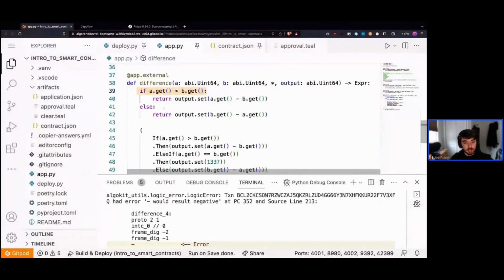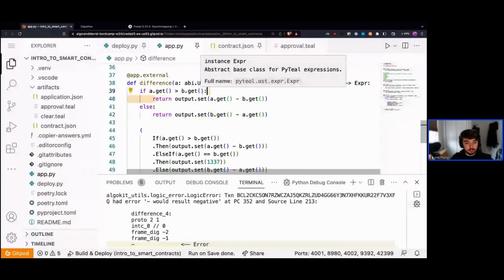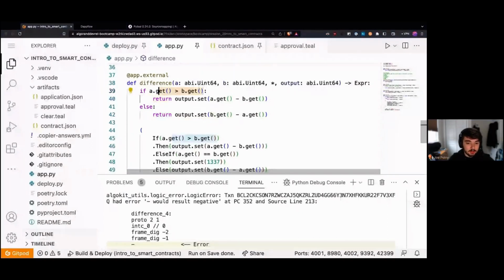So when we actually compile our smart contract, this code here is never actually compiled to be on chain. It's only this code, because this is an expression in Python, which is a truthy value. And that's why, again, anytime we want something to happen on chain, we have to represent it using a PyTeal expression. In this case, we're using our If, Then, ElseIf, and Else expressions.